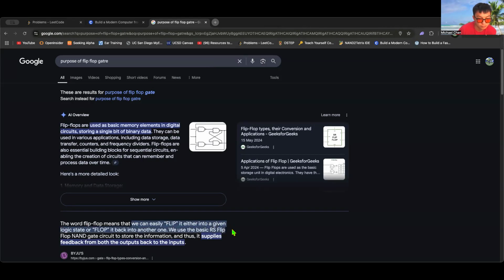Flip and flop. Storing, right? Storing a single bit of binary data. And then if the set bit is on, then you can set it, and if the reset bit is on, then you make it flip back. And they cannot both be on, right? That represents an invalid state because you cannot set and reset at the same time, which gives rise to the JK gate, if I'm not mistaken. I still have to solidify these concepts.